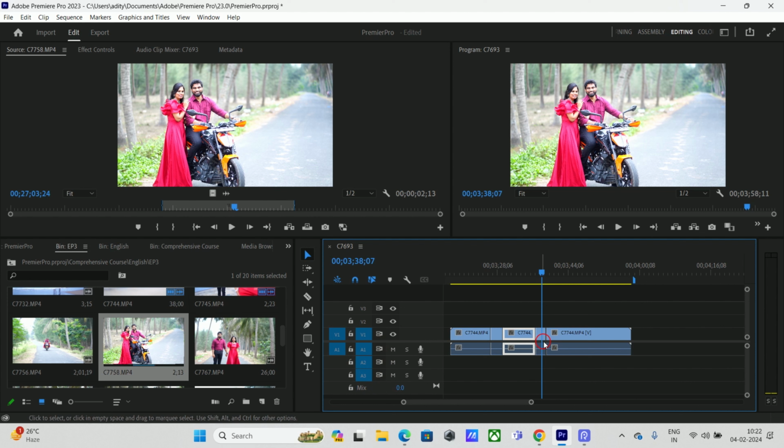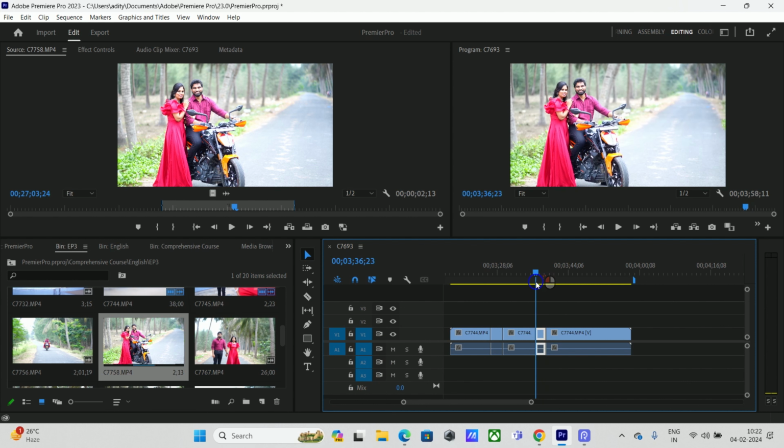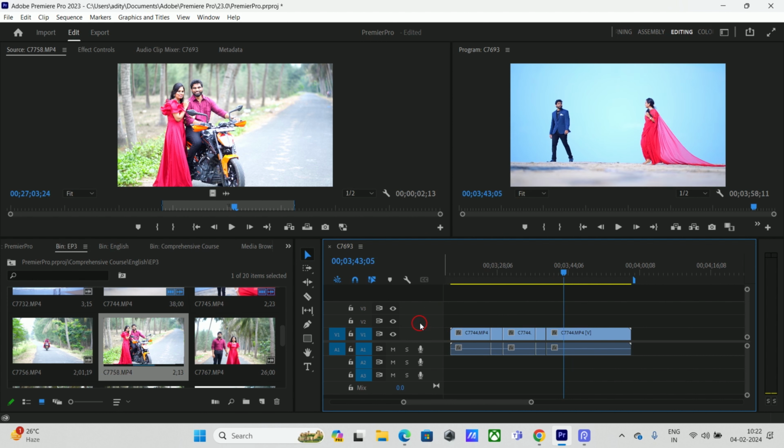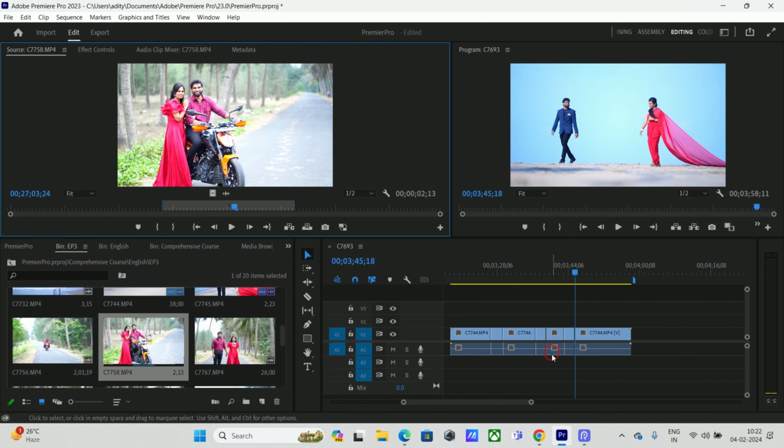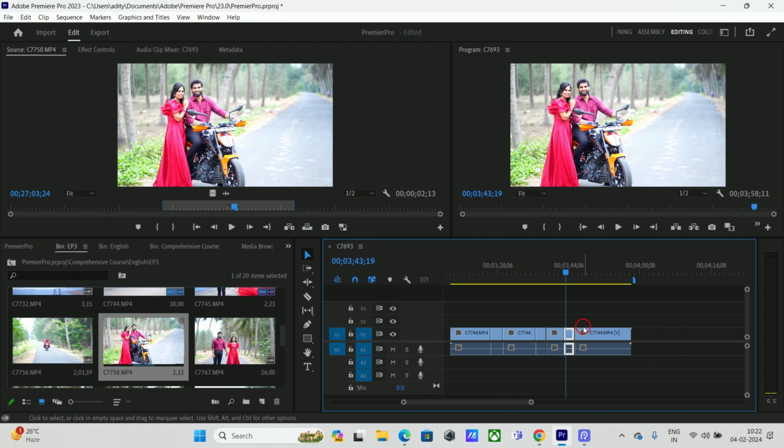Now, if I click on overwrite, why is it placing it in V1 only, right? Why is it not placing it in V2? Even if I select V2, for example, and click on overwrite again, only V1 is overwritten. Why is it happening? Because of this selection.